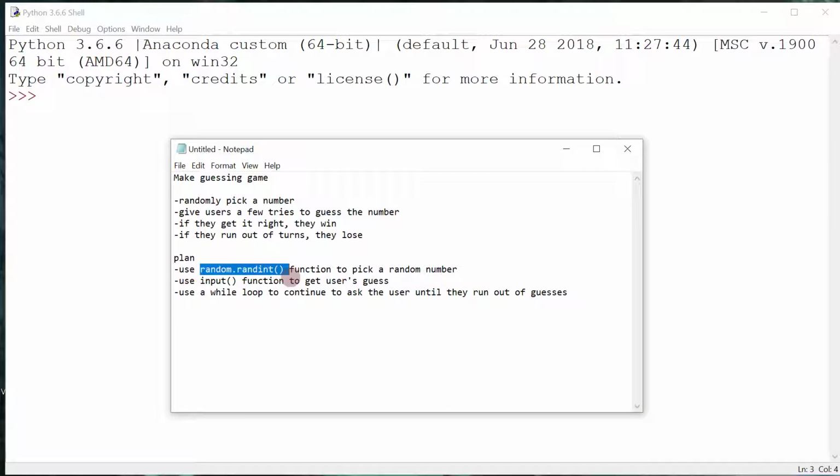We know that we can use this random.randint function to pick a random number. I've shown you how to use that function, and if you forgot, you can simply Google it so you can look at the description again. We also have this input function, and we can use that to get the user's guess. I've shown you how to use that. And we can use a while loop, which I've shown you how to use, to continue to ask the user for guesses until they run out of guesses. Okay, now that we have our plan, let's go ahead and give it a try. Any problems that we encounter, we'll fix them along the way.